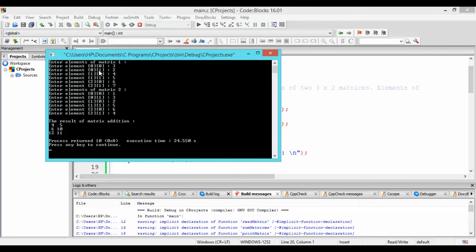The 0, 1 element is 2, and the 0, 1 element in matrix 2 is 3. 2 plus 3 is 5. So this is correct. The 1, 0 element is 4, the 1, 0 element is 2, 4 plus 2 is 6. So this result is coming out to be correct. We are done with the program.